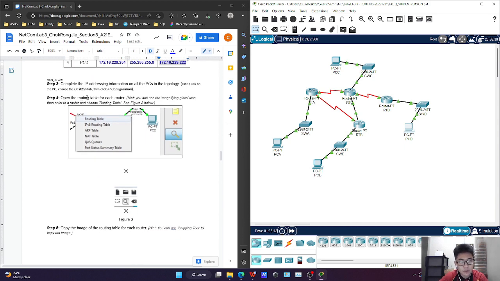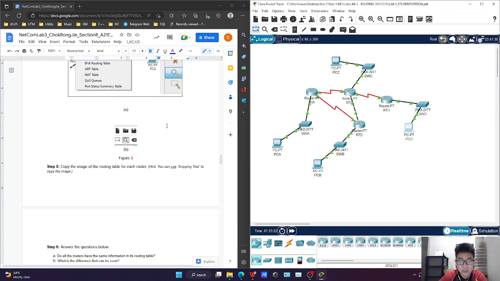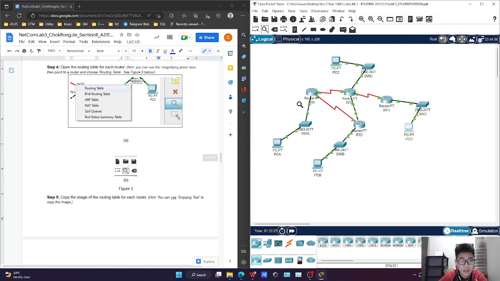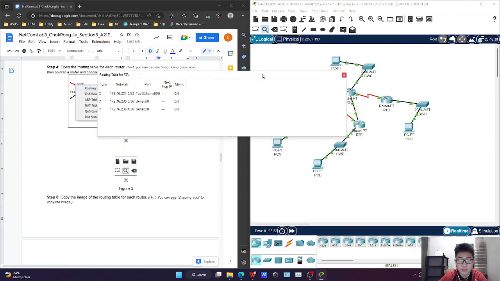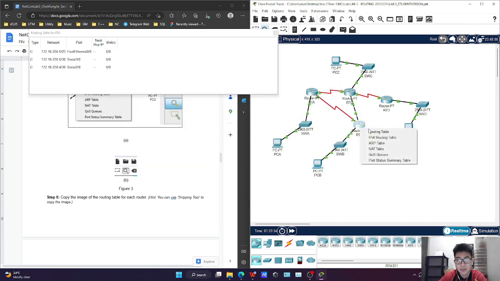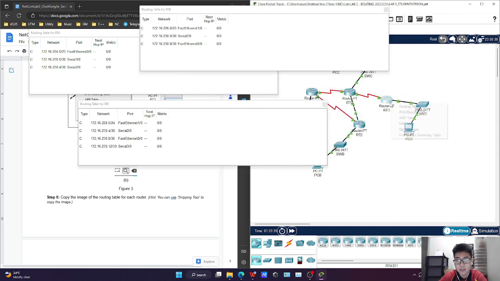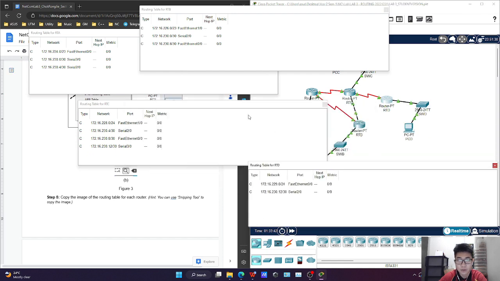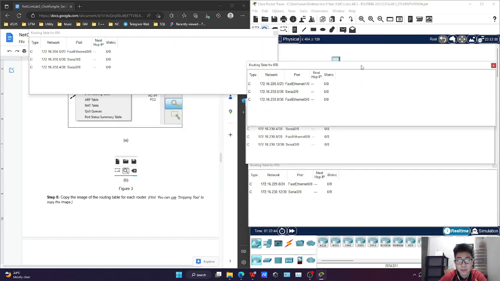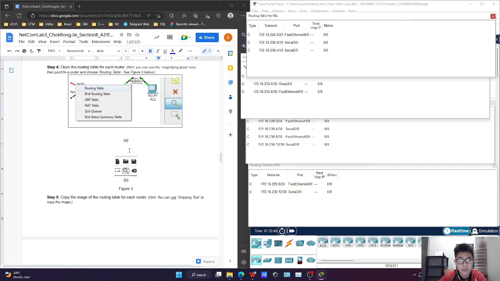So step 4, open the routing table for each router. Hint, you can use the magnifying glass icon, then point to a router and choose routing table. See figure 3 below. So I will be using this icon here. And then I have to open each routing table. So pick the router. We just start with router RTA, RTB, RTC, and RTD. And since I opened all of them, just arrange them nicely here for now.